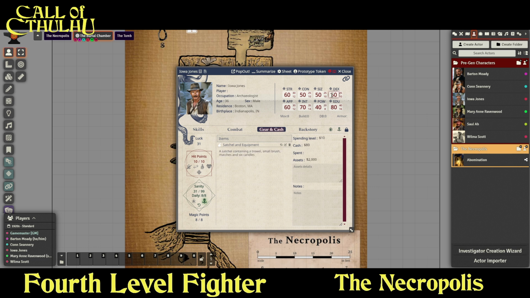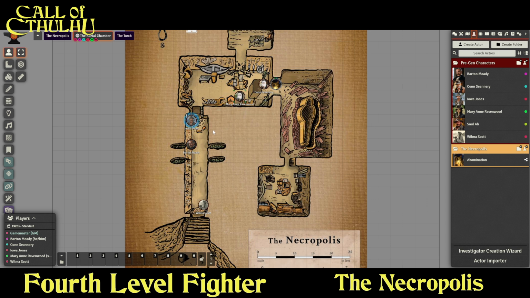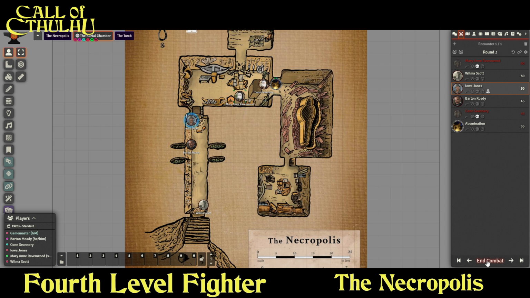Yeah. So Iowa actually has a trowel and a small brush and matches. So you've got matches. You could relight the candles. I'm going to go ahead and take us out of combat for now, and you guys can move yourselves accordingly in this tunnel. Wilma is trying to bash her way out. Iowa, you can go up and maybe help out with your trowel and brush.